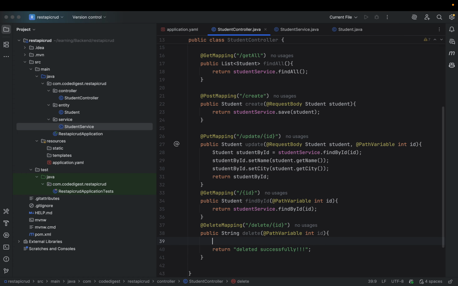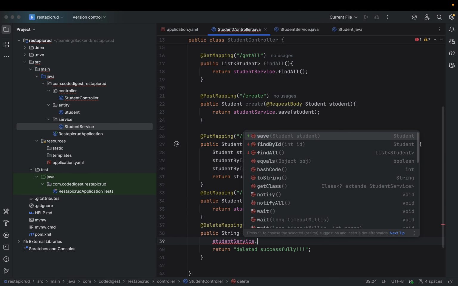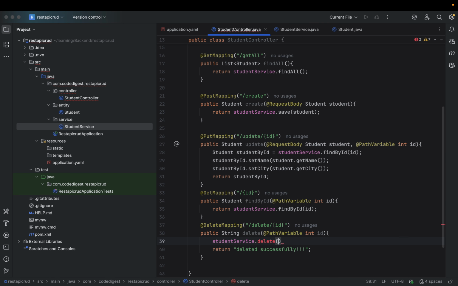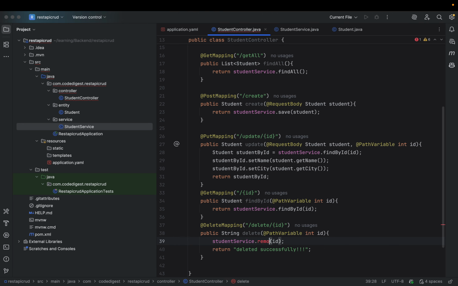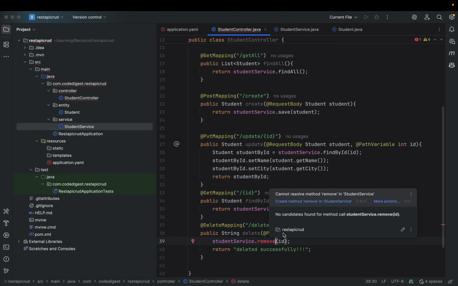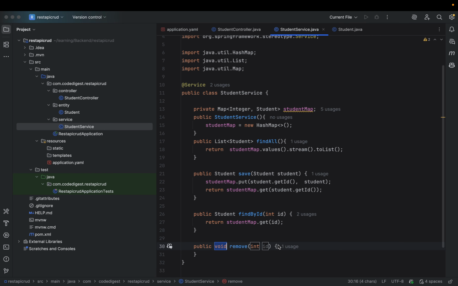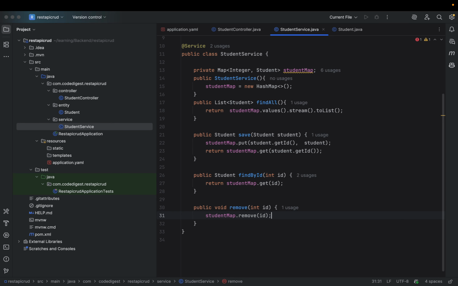And before returning this, we will perform student service, then delete operation. Pass id over here. In delete operation, what we can do, we can write it with remove and create the remove method. Here we will use student map, then remove particular id from the map. Okay, makes sense?